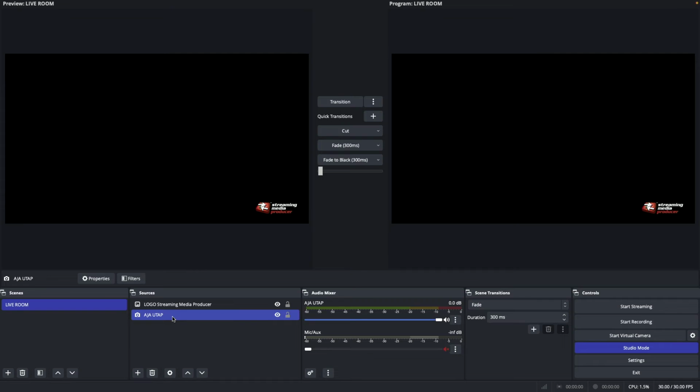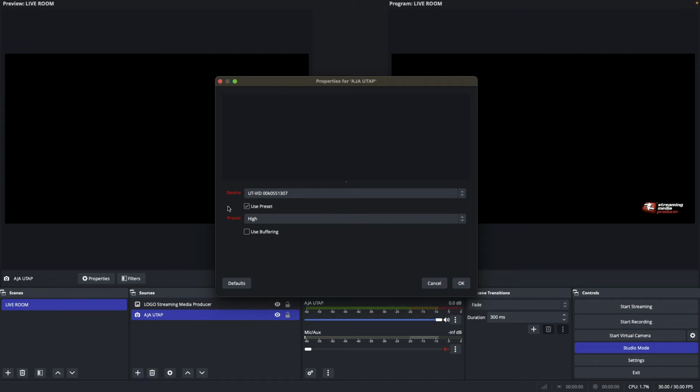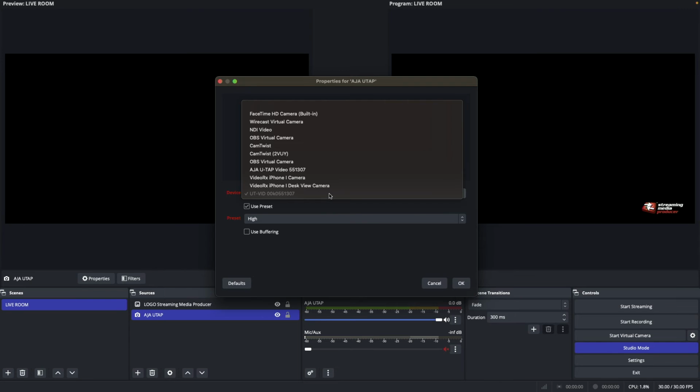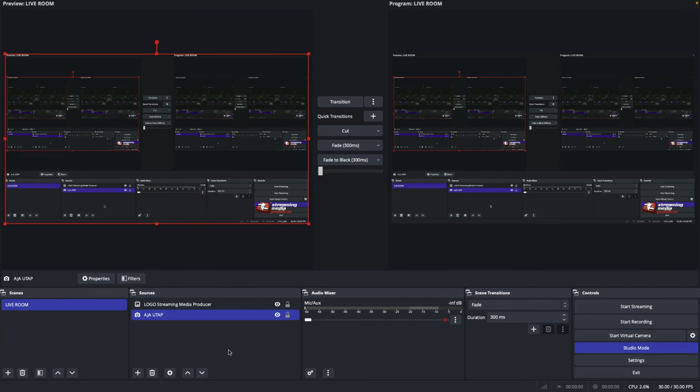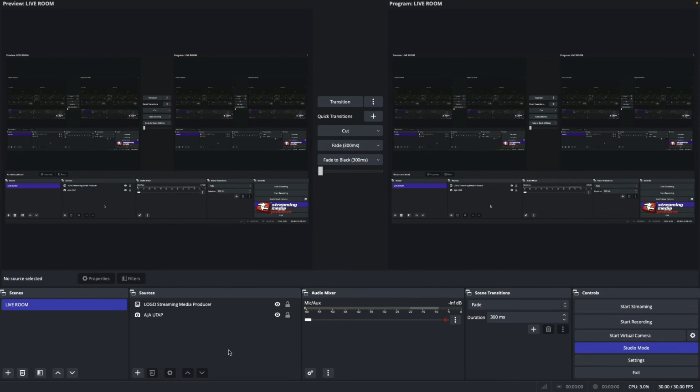And if I click on the UTAP source, I will need to choose the device again because this ID is no longer valid. I'm going to click in here and I should see now a full name, AJA UTAP video with an ID after it. I'll see an instant update to my source. Click OK. And now we're back in business. If you've configured an older UTAP with any other video software, make sure you go in and reconfigure to choose the new device name after the firmware update.